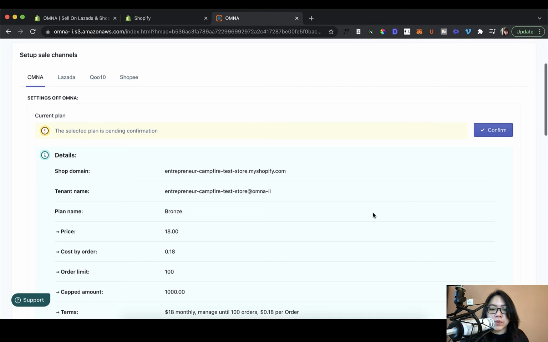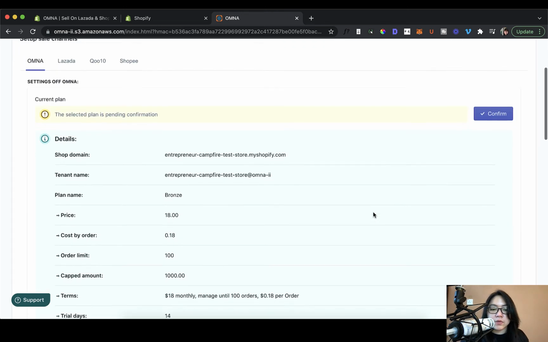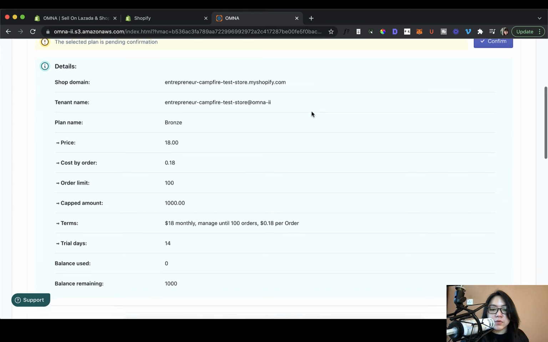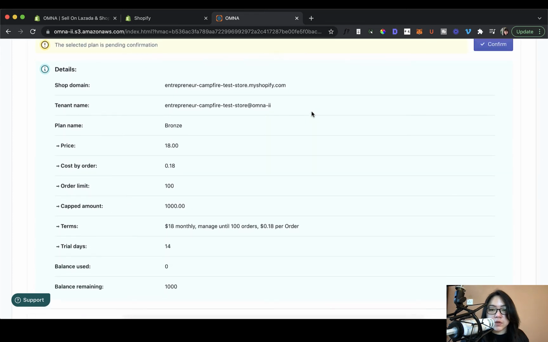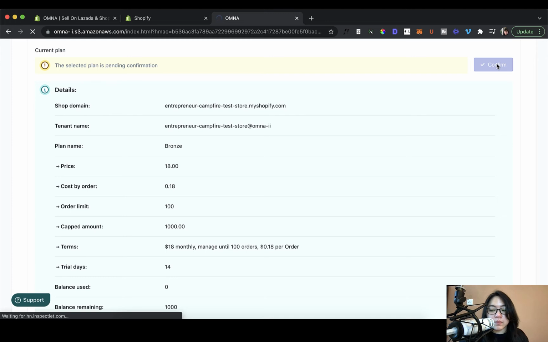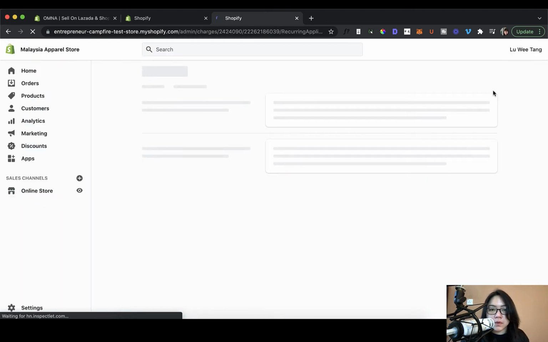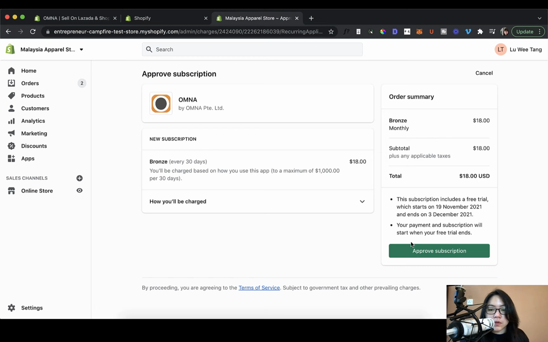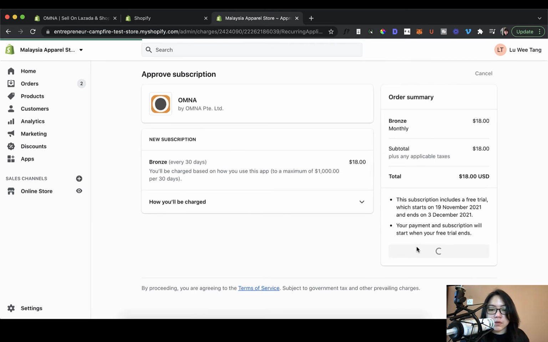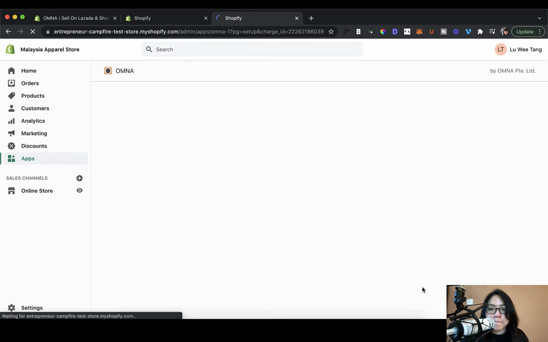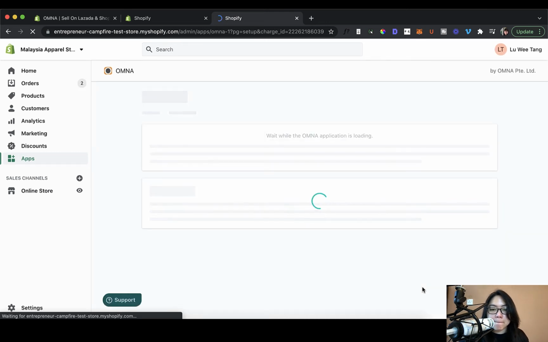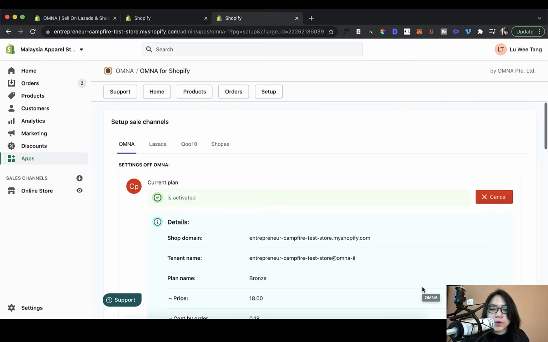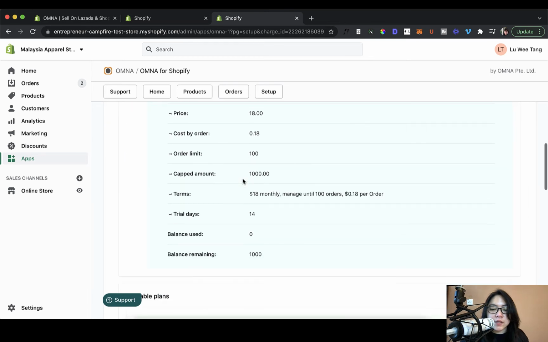Okay, so once you have selected the plan, they're giving you some information to do a final review, and if everything looks good, click on confirm. Okay, so you would want to approve the subscription. Alright, so once your plan is active, then you can start using OMNA. The moment you subscribe, they give you a 14 days free trial.